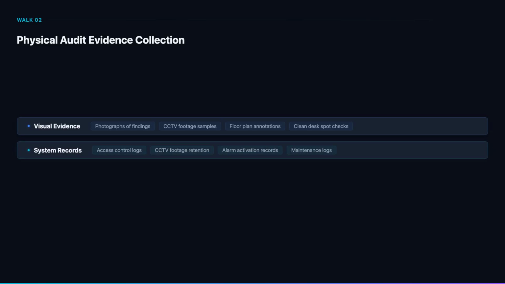System records provide quantitative evidence. Review access control logs for anomalies such as access outside business hours, failed access attempts, or access by terminated personnel. Verify CCTV footage retention meets stated policy. Check alarm activation and response records. And review equipment maintenance logs for completeness and timeliness. Cross-reference system records with your physical observations.